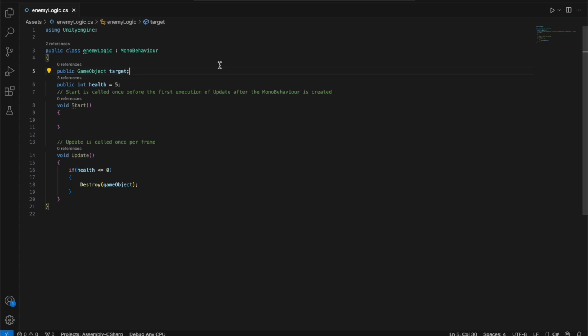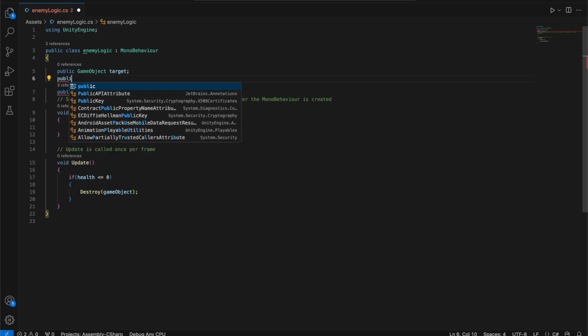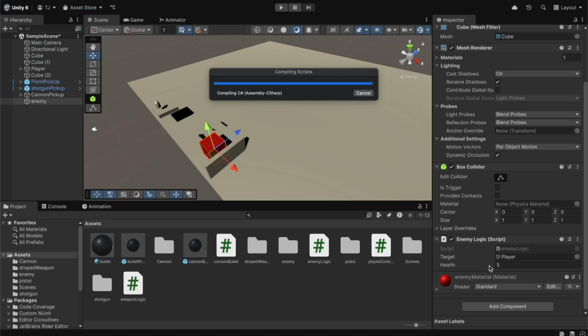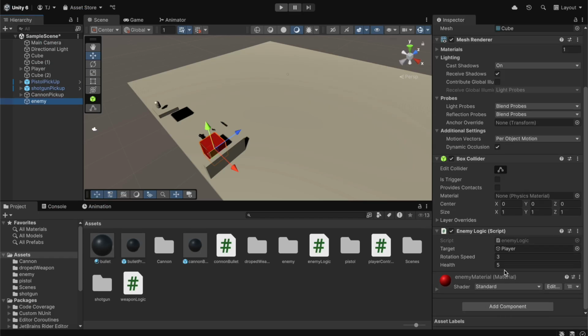We're also going to need some new variables. First of all, we're going to add a public float, rotationSpeed. Using this, we're going to be able to change the rotation speed of the enemy. So if you want to rotate it slower, it's going to rotate slower, and we're going to be able to change this later over here. So scroll down, and as you can see over here, we have the rotation speed.